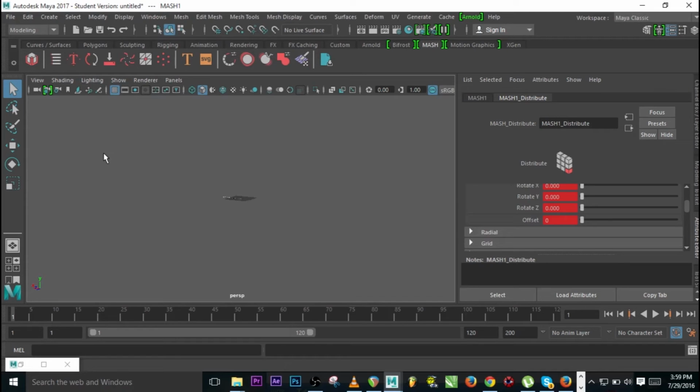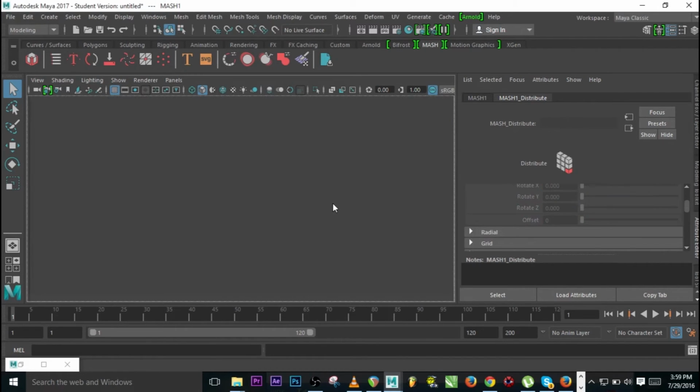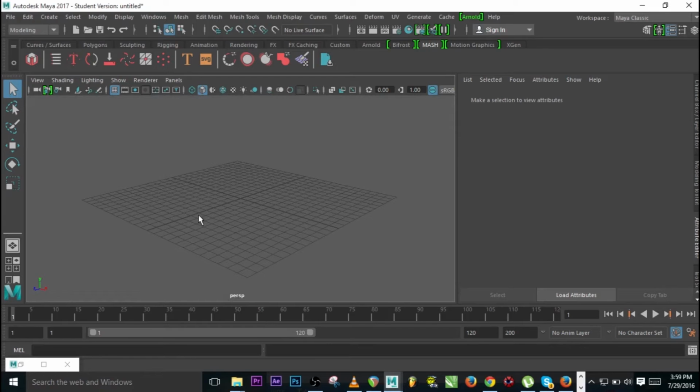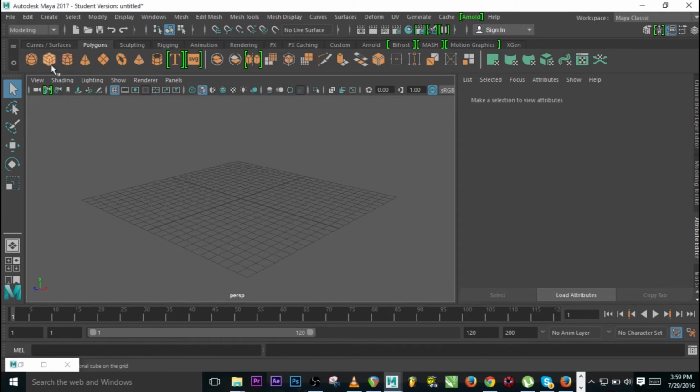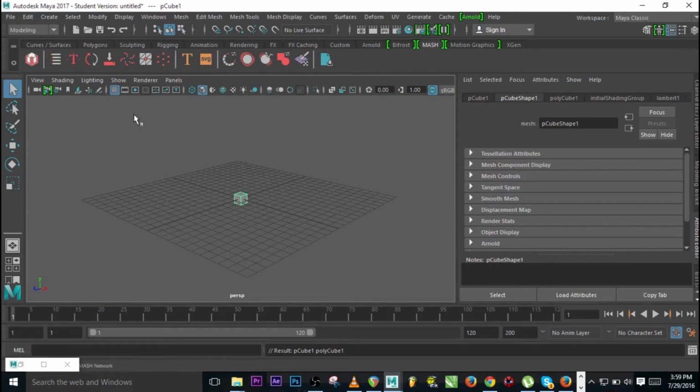So let's go to the real stuff that we want to make. Let me press Ctrl N and start a new scene, don't save this. So we have a new scene. Now let's go back to polygons and create the key, and we go to Mesh and make it Mesh.